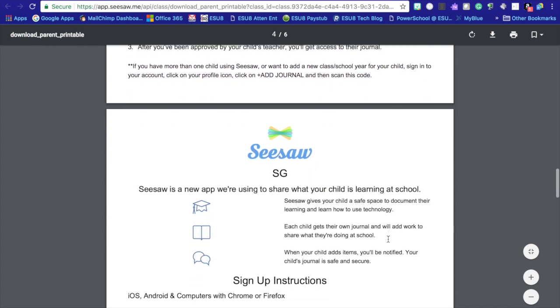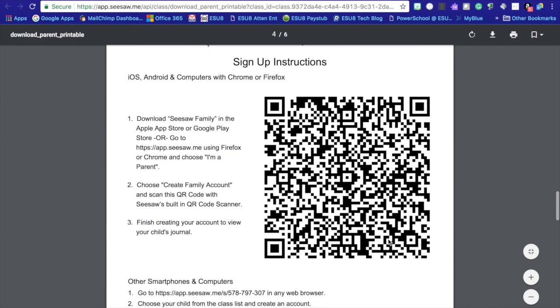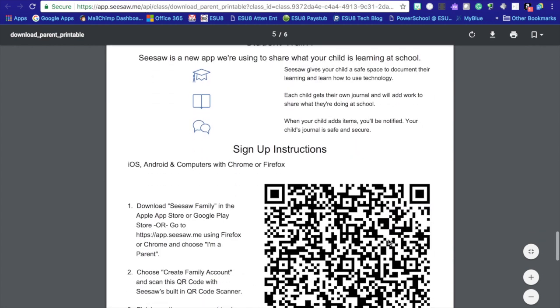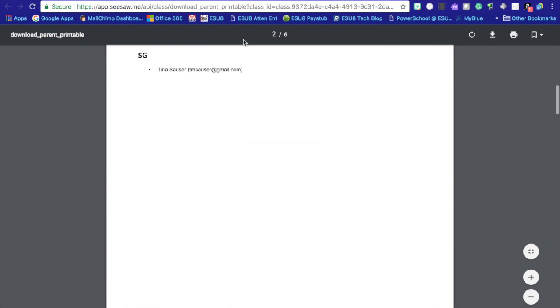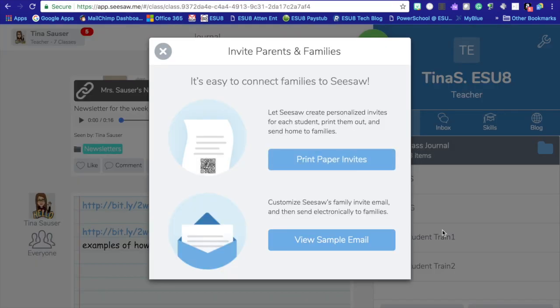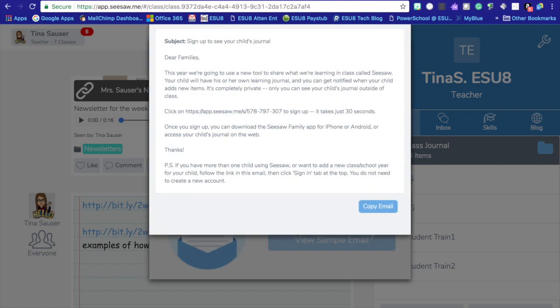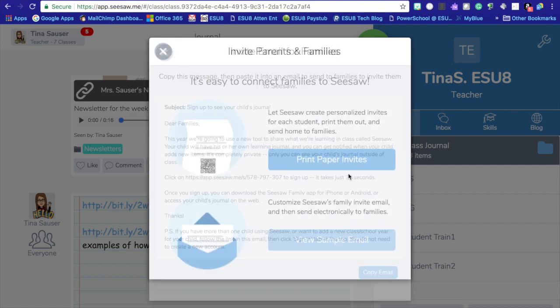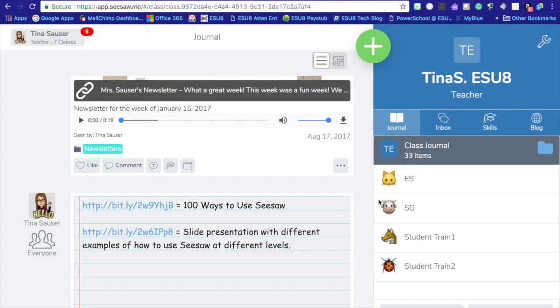So if you look down, here's a different student journal. So you send that one home with that student. Here's another student's journal, and you send that home with that student for their parent. So now say for instance you've sent that home a couple times and not getting any responses, so you can come here and get an email invite. You can copy this email and send it to those specific parents that have not yet joined, via email. And hopefully they will join that way.